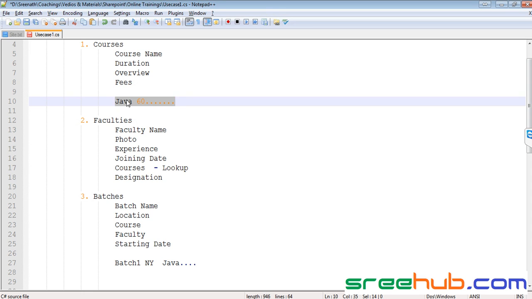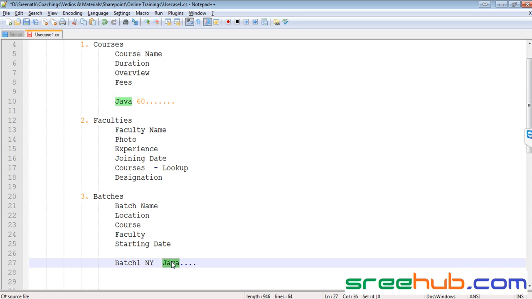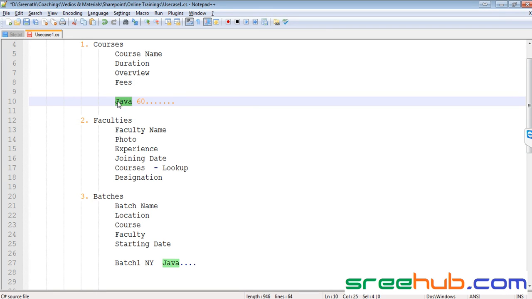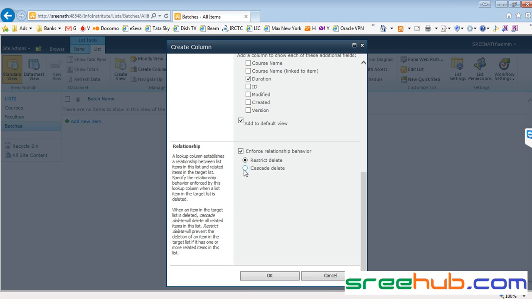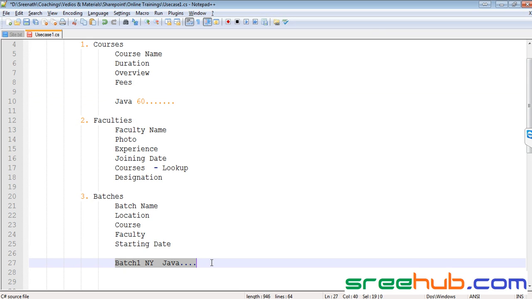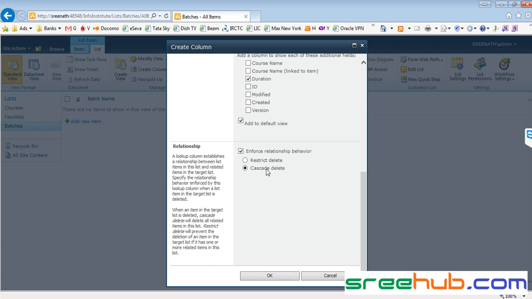So in that way, if I try to delete this, as I'm using the same codes here, you will never be able to delete this if you select something called restrict delete. I'm restricting the delete if I'm using the same codes. If you select something called cascade delete, when you are deleting some record from courses, each and every record tagged to this will be deleted from batches also. So that is nothing but cascade. That is what is nothing but relationship.